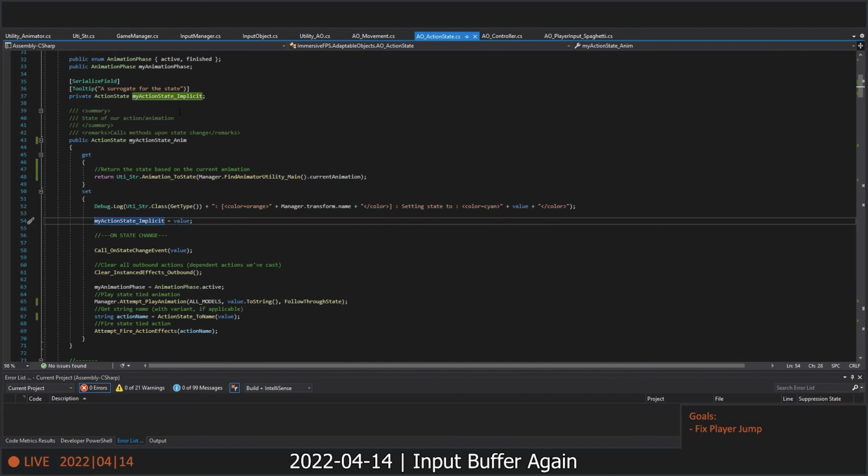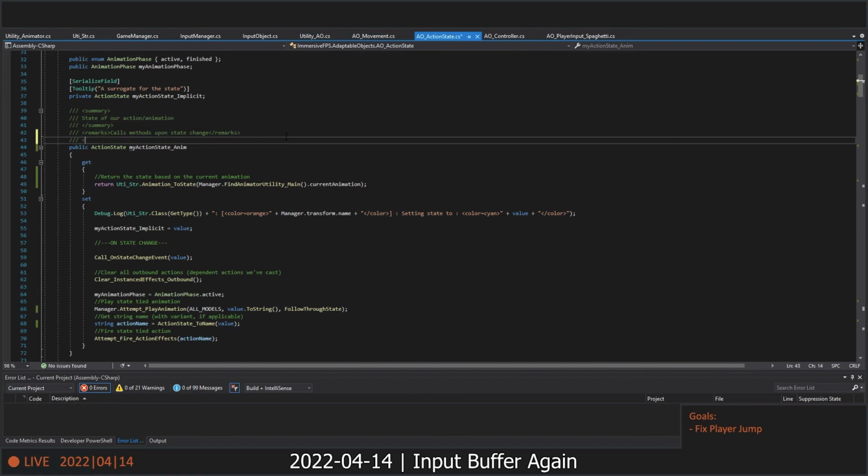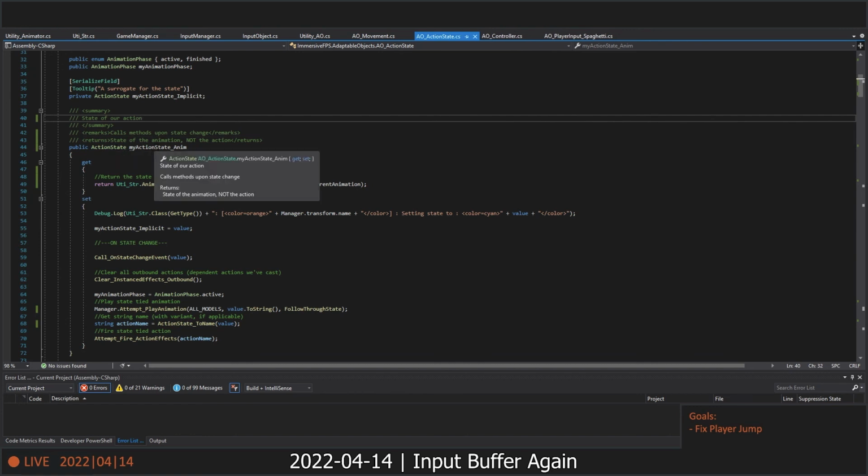We could just have this for the actual state because this keeps track of what our state is. So let's say we needed to get the state. We'll get it there. I added anim here so that I know it's returning. I guess we can't, can we? Okay. Returns state of the animation, not the action.